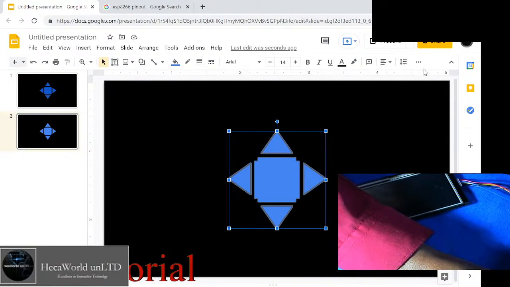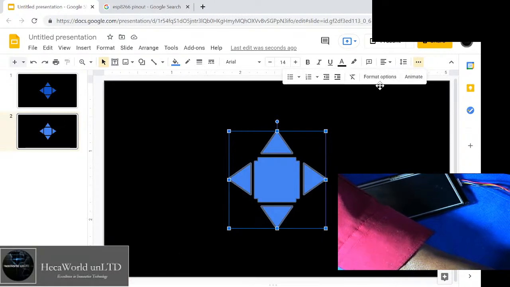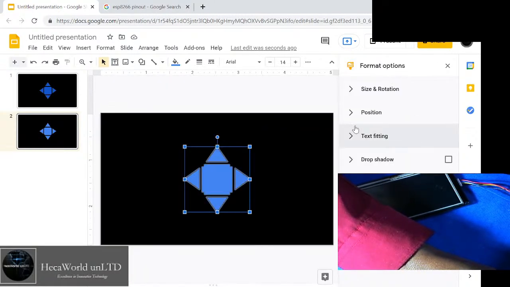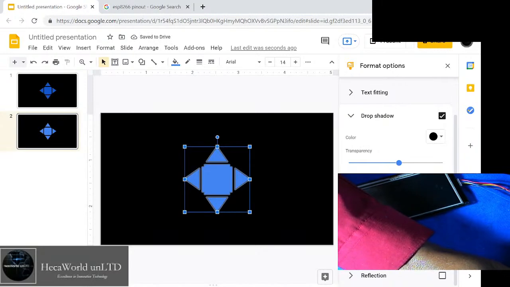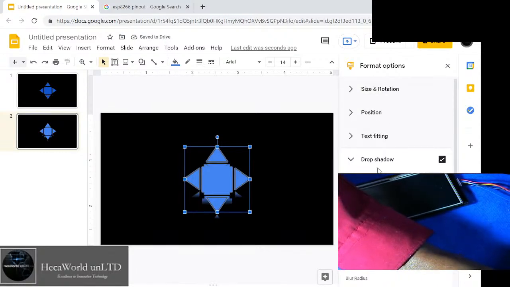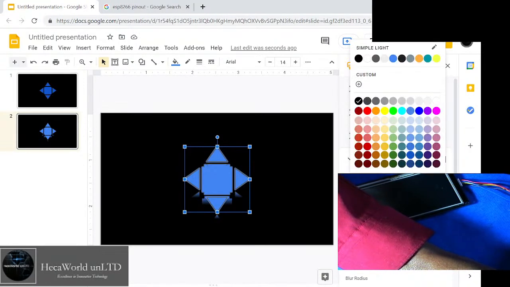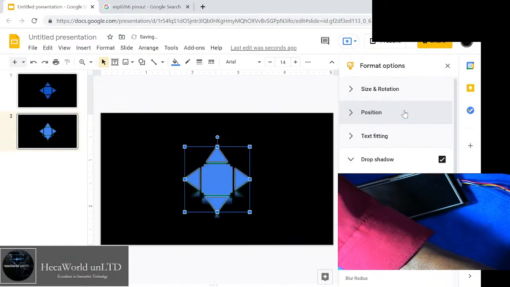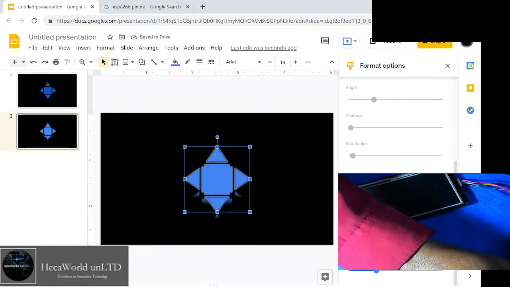So let's, where's the format options? We need shadow and, let's see, where do we have the glow? It's easier with PowerPoint, but I don't need text, I don't need rotation. So the shadow, no, I don't think I need that. I just need the glow. Where's glow?